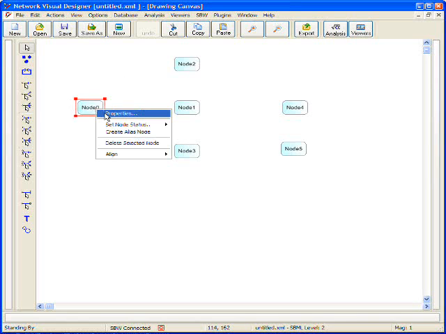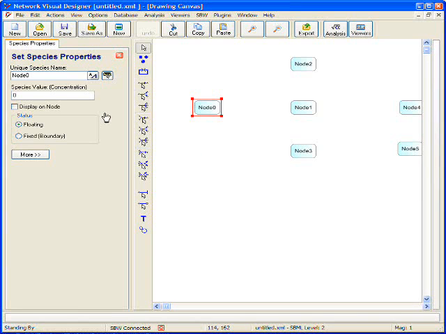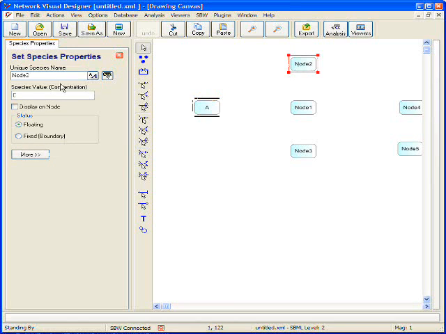First thing we will do is change the names of each node, set up an initial concentration, and decide whether they are fixed nodes or floating nodes. So we'll now proceed from node to node. Note that the two horizontal bars on the node indicates that this is a fixed node.